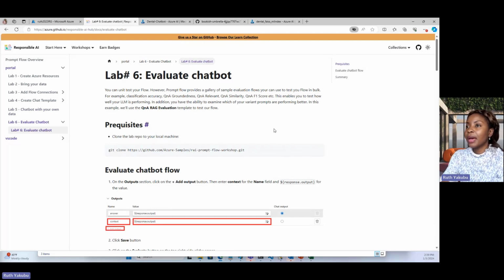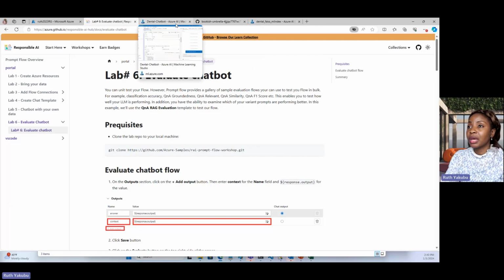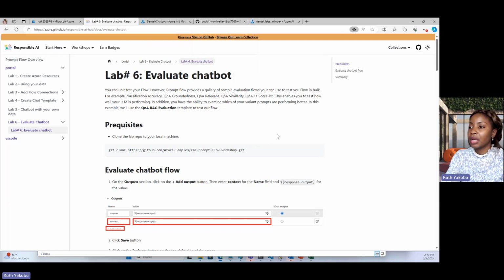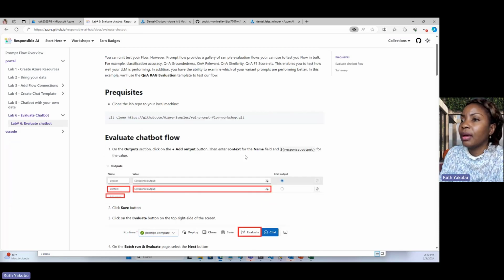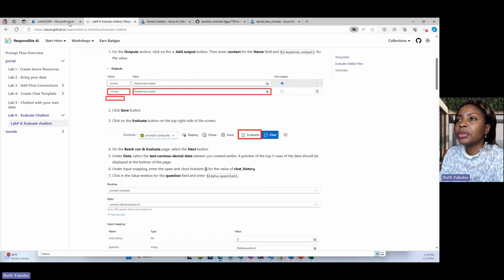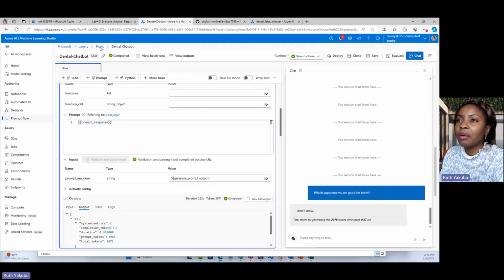For the final lab, we're going to evaluate this whole flow in a bulk manner. So instead of going through and testing use cases one at a time, as in the last lab, where maybe there's an issue in the factualness, relevance, or incorrectness of the data, we're going to utilize the evaluation template. To do that, let's get back to our flow.